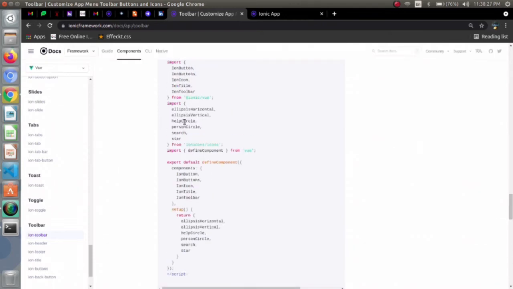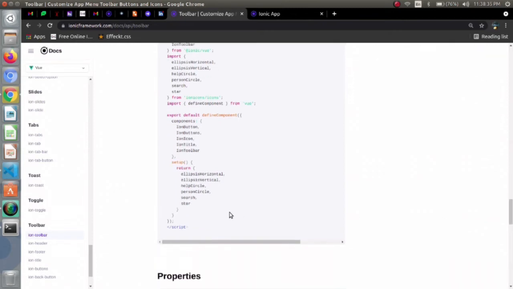So after that, the same again with the icons. First we have to import, second we will use them, and lastly we have to return them to be displayed in our page.